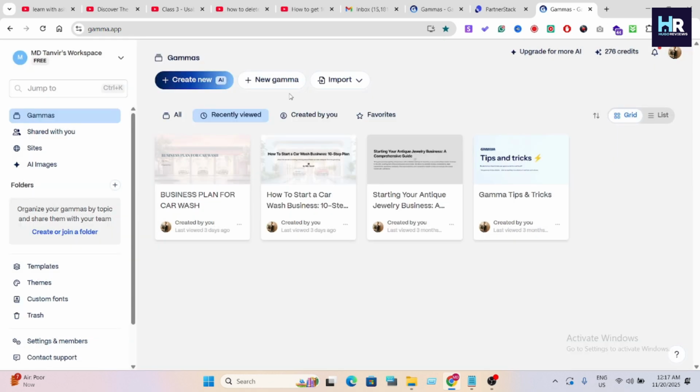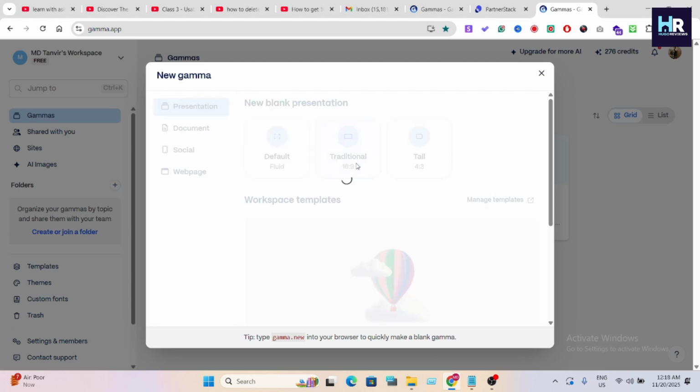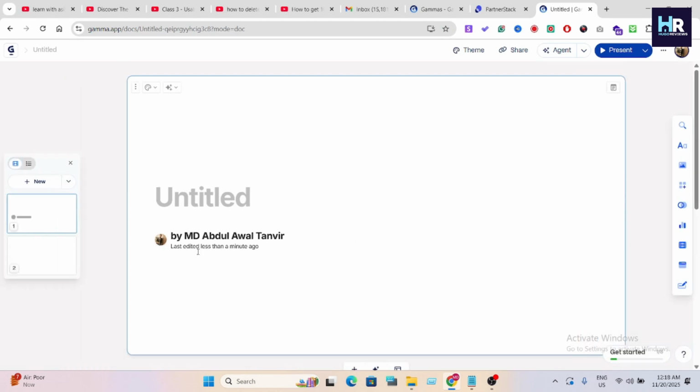So in order to create an AI slideshow using Gamma AI, what you're gonna need to do is click on new Gamma, and on the left-hand side you can see different formats. What you're gonna select is presentation, and we're gonna select the traditional 16:9 ratio, which is the default size for most presentations. And after that, we're going to see an interface just like this.